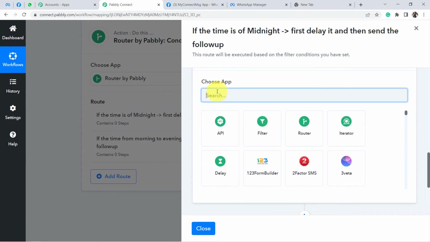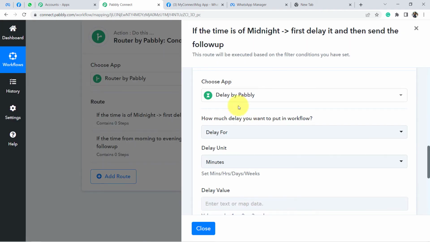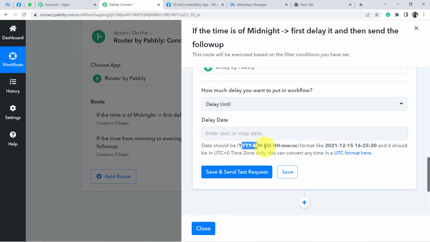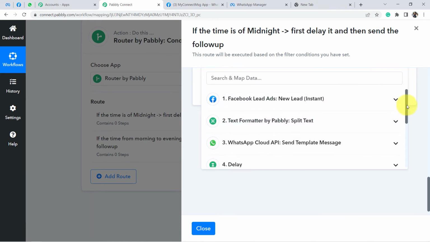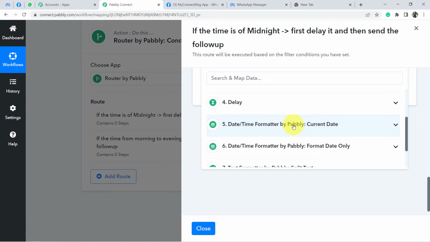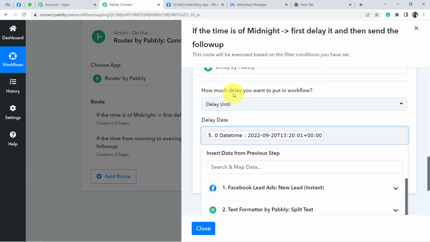We will have to apply a delay of the whole night, and then we will instruct it to send the message in the morning. So here I'm going to apply delay until a particular date and time. I will provide the date and time from a particular step. Remember, we have received the current date from this particular step in the date time formatter. So on the same date, up to 8 a.m. in the morning, this automation should delay until this particular date and time.